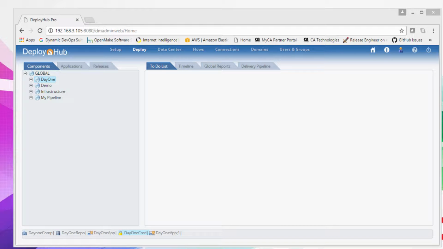Make Software's DeployHub product. In this tutorial, we'll demonstrate how to deploy an application version using the objects that were created in earlier tutorials. All of the previous tutorials were used to create all of the objects necessary to perform this deployment. Let's review these objects.